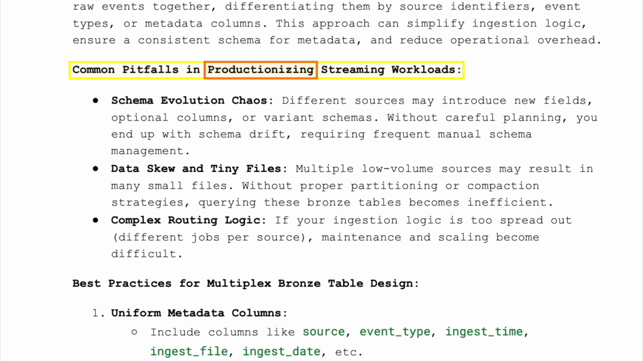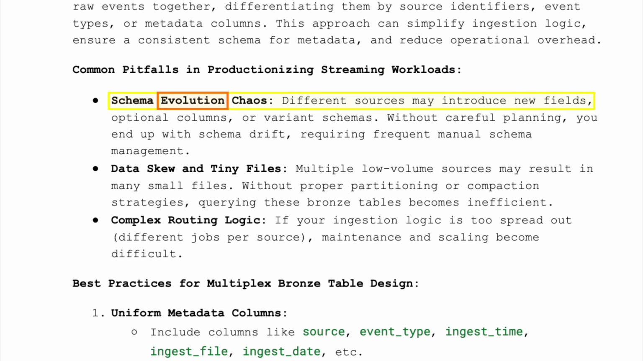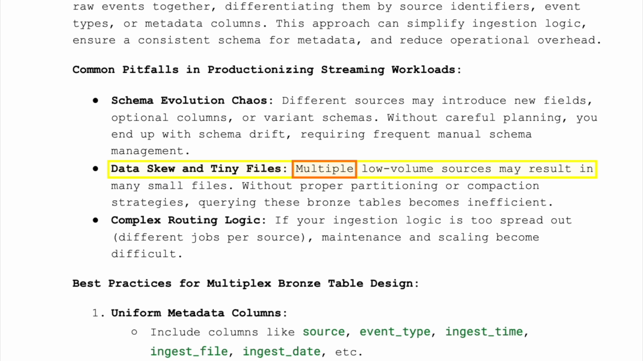Common pitfalls in productionizing streaming workloads: schema evolution chaos. Different sources may introduce new fields, optional columns, or variant schemas. Without careful planning, you end up with schema drift, requiring frequent manual schema management. Data skew and tiny files: multiple low-volume sources may result in many small files. Without proper partitioning or compaction strategies, querying these bronze tables becomes inefficient. Complex routing logic: if your ingestion logic is too spread out, with different jobs per source, maintenance and scaling become difficult.